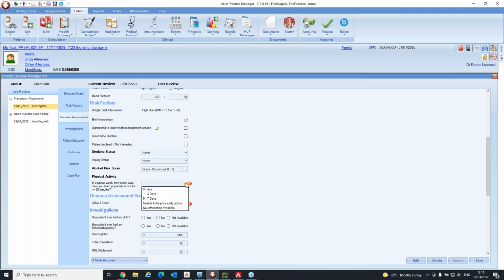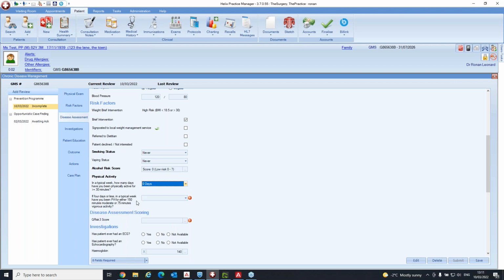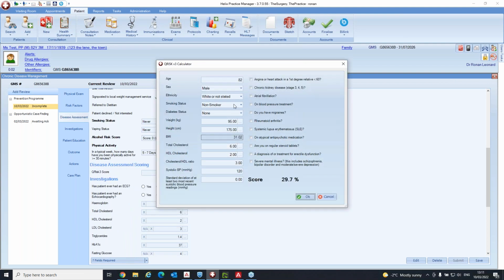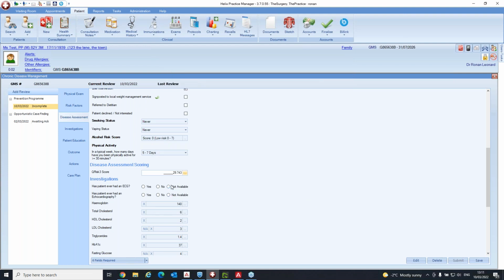And again, physical activity, depending on your responses here, if I hit 0 days, you get different options here. Whereas if I hit 5 to 7 days, I don't get any options here. So it's dependent on your responses here, all right? Each is determined by the one above it. Yeah, I get you. Exactly, yeah. So we select 5 to 7 days, and then you have your Q risk score here. Again, it's being calculated because I have my investigations in and I have my vital signs in. So it's calculated by default, which is great. And we just click OK on that.